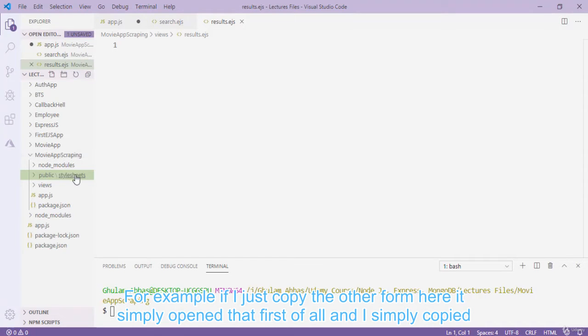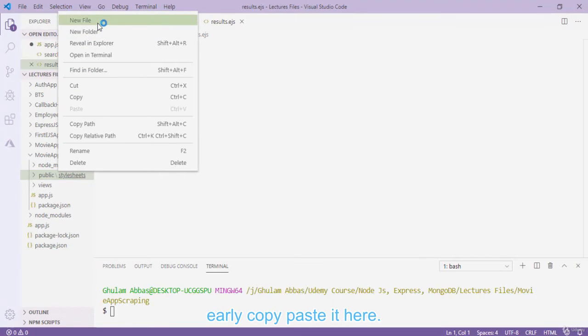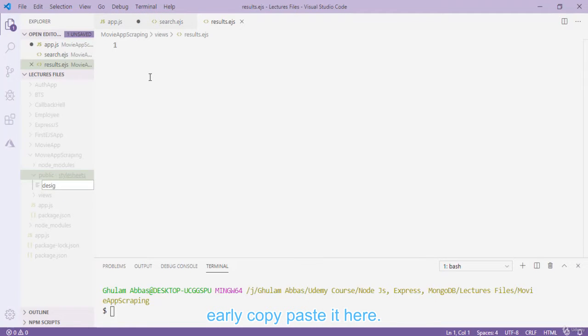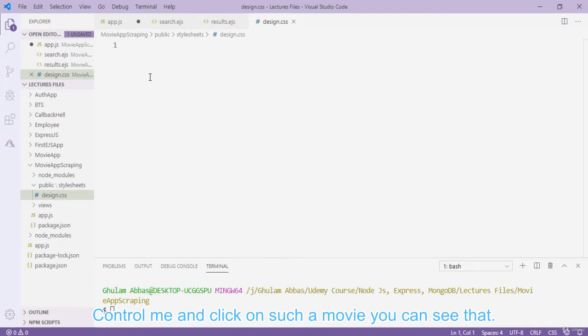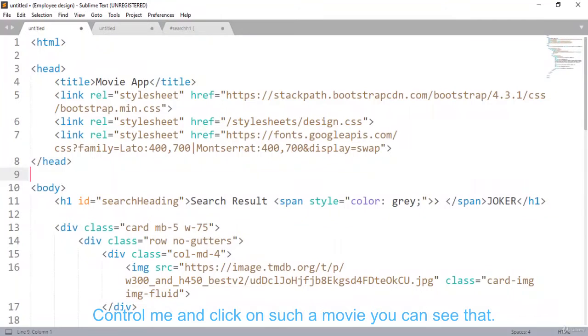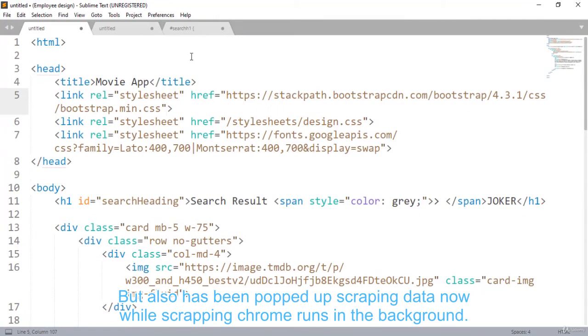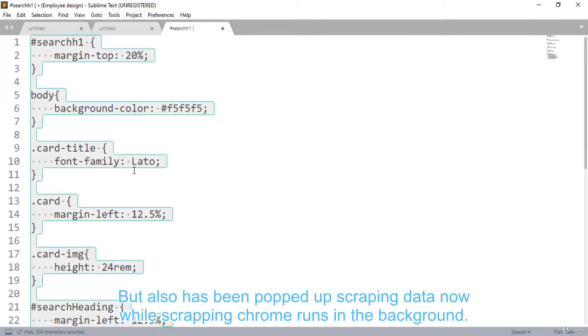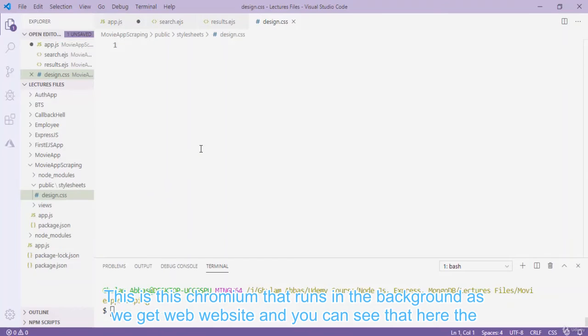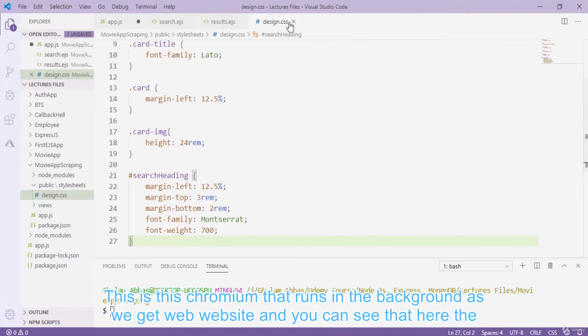And in this style sheet folder, I'm going to create a new file with the name design.css, like that. Okay, so I already have my HTML and CSS here. So I simply first of all copy my CSS from here, Control A, Control C. This is just simple HTML and CSS, don't get confused by that. Simply save that, close it.